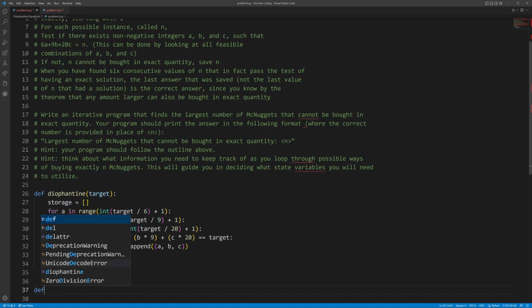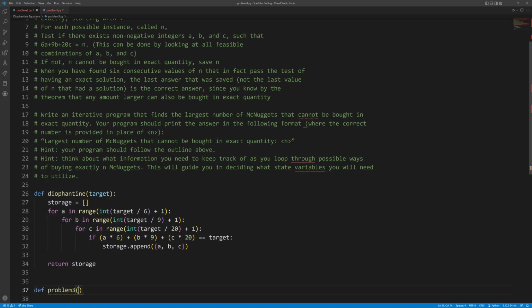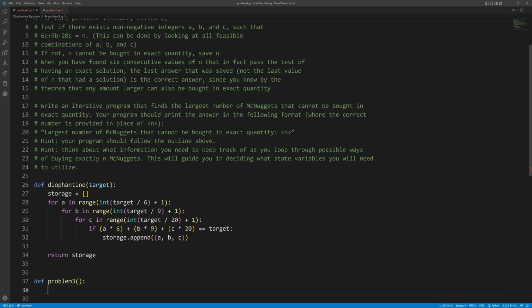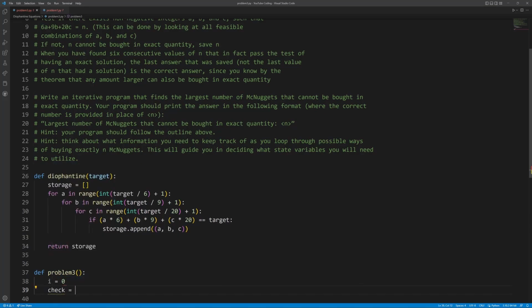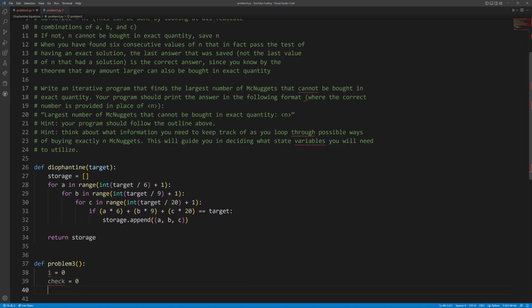Now we can make our problem3 function. So define problem3, and this is essentially going to be a while loop where we're keeping track of i, so we'll just define i right now. And then we're going to have this variable called check. Check is going to be increased by 1 every time we have an actual combination. And if we reach greater than or equal to 6, then we can stop. And every time there's not a combination consecutively, we're going to reset check. And then we're just going to have another storage to track all the things that do not have a combination.